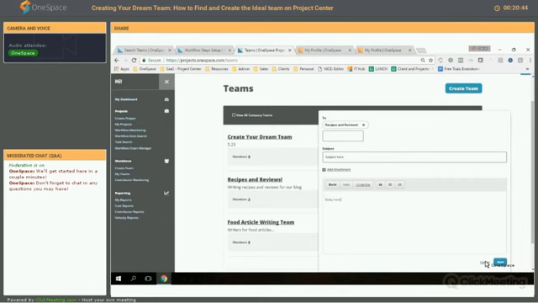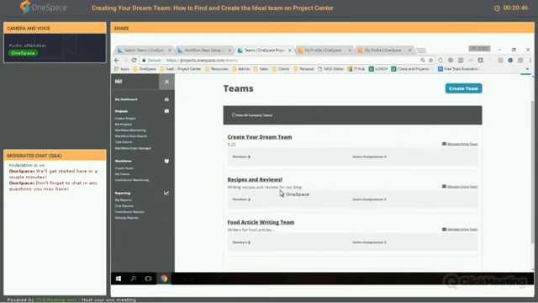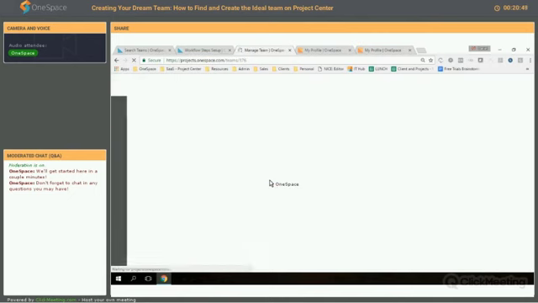Now, if you don't want to message the whole team and you just want to message one or two people, go ahead and click into the team you'd like to message.